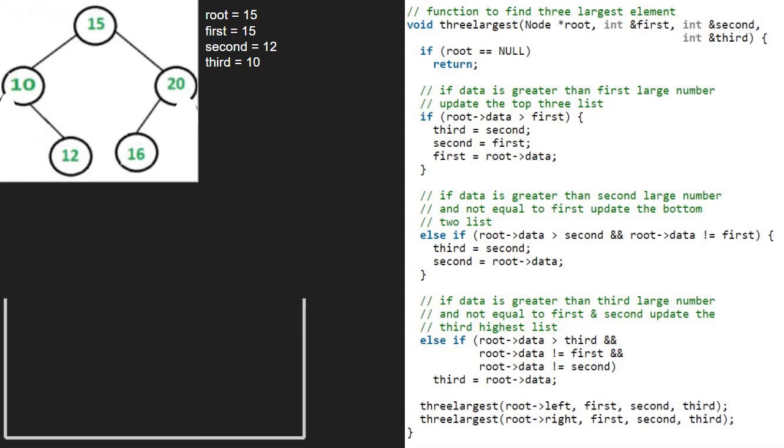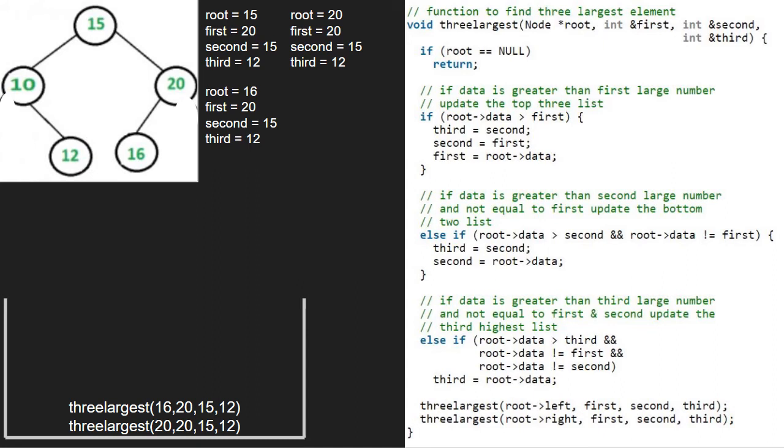Execution for root 15 is resumed and now we pass the right child of 15, which is 20. So root will point to 20. As root's data is greater than first, we set third to second, second to first and first to root's data. Next, we pass the left child of 20, which is 16. Hence, root points to 16. Now, the else if statement is satisfied as root's data is greater than second and root's data is not equal to first. So we set third to second and second to root's data.